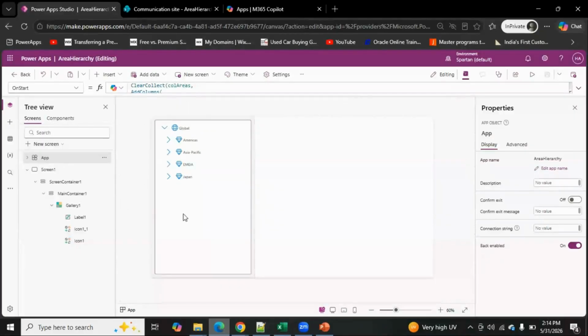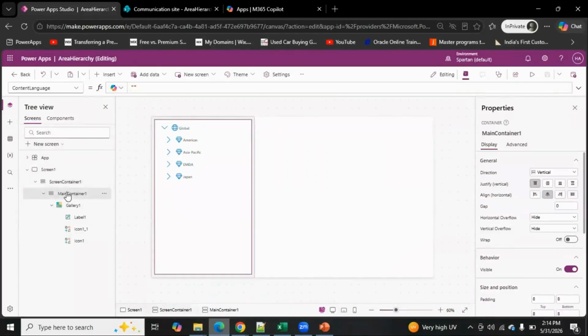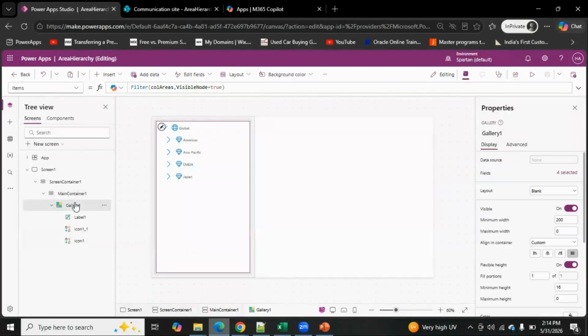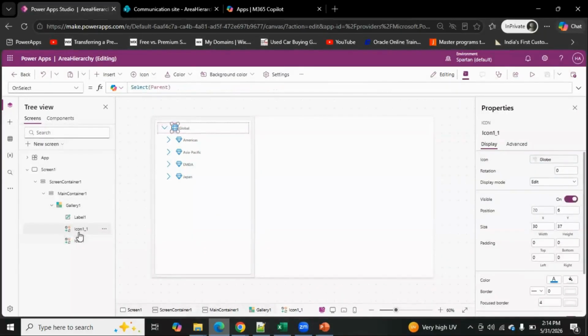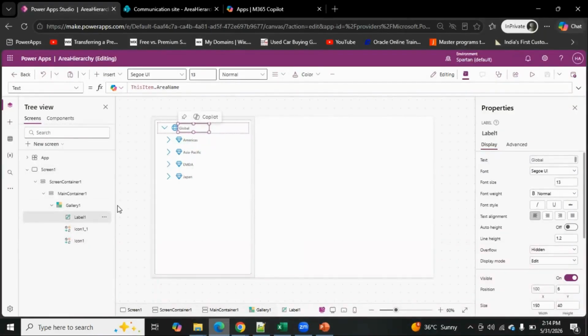Now let's see what I have done inside. I have some containers. It's up to you if you want to make it responsive. You can add containers, and inside this container I have a single gallery. In my gallery, as you can see, I have just a label, icons, and one more icon for expand and collapse. Now let's go to the label. I'm just adding the area name here. That's it. And as you can see, whenever I expand this, it's shifting the positions, right?